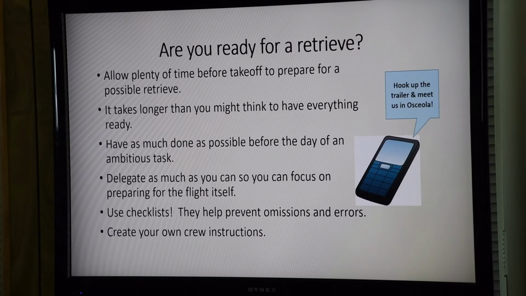Because if you're flying an ambitious task, Leon was just telling us, start early, get up in the sky and be ready, get airborne as soon as you know you can stay up. So you're under time pressure to get all this done. Boy, that's when mistakes happen. So allow plenty of time. Get here early, do as much ahead of time as you can, and delegate as much as you can so you can focus on preparing for your flight.